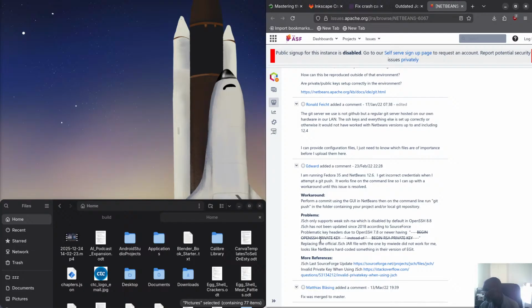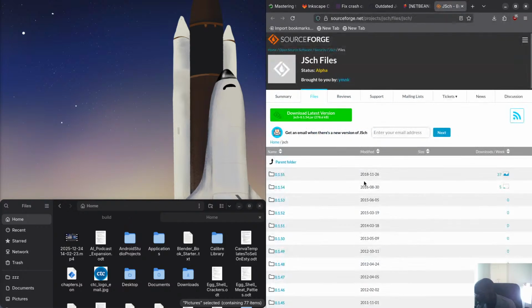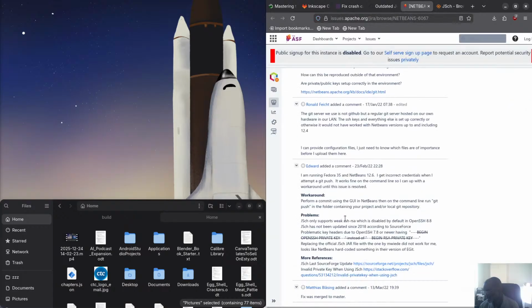It begins with BEGIN OPENSSH PRIVATE KEY, instead of what it's looking for, which is BEGIN RSA PRIVATE KEY. So that's one of the issues. Then I gave more information here about how this is outdated. For example, if we go here, you can see the last time this library was actually updated. You see, 2018 was the last time this was updated. So it's really old, right? And as I said, OpenSSH.